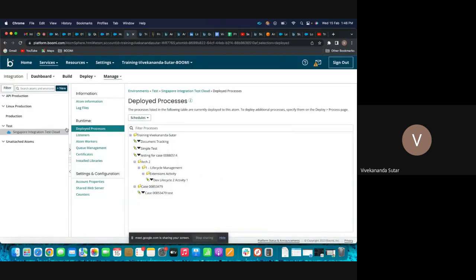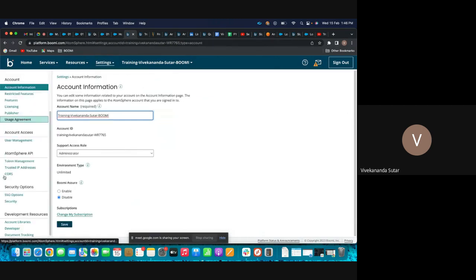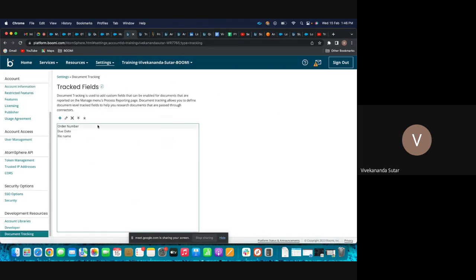For the document tracking, once we have logged into our Boomi account, we can go to settings, account information and setup. If you scroll down, there is one option called document tracking. Here I have already added a few tracking options. For now, for the example, we will be using the file name tracking option. You can read over here what it does exactly. It allows you to identify your document in the process reporting.